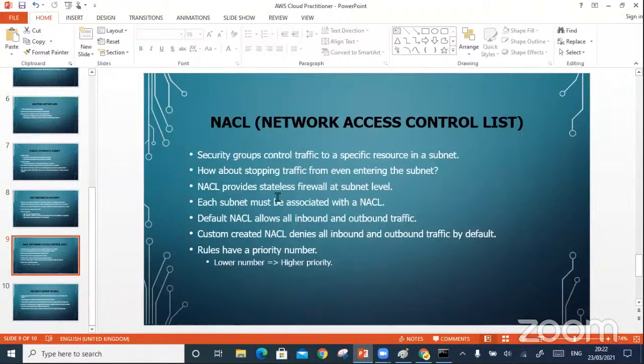You can even create custom NACLs, with custom allow and deny inbound and outbound traffic rules as well. But when you create a new custom NACL, deny all inbound and outbound traffic is enabled. You can then add your rules to say which traffic it allows. By default, it will be all deny if you create a custom one.